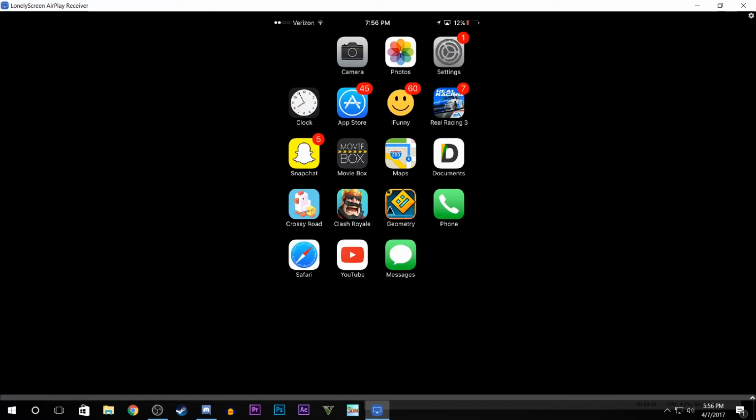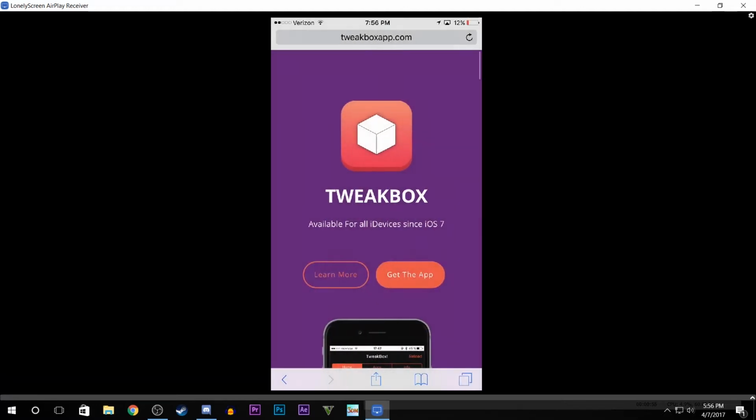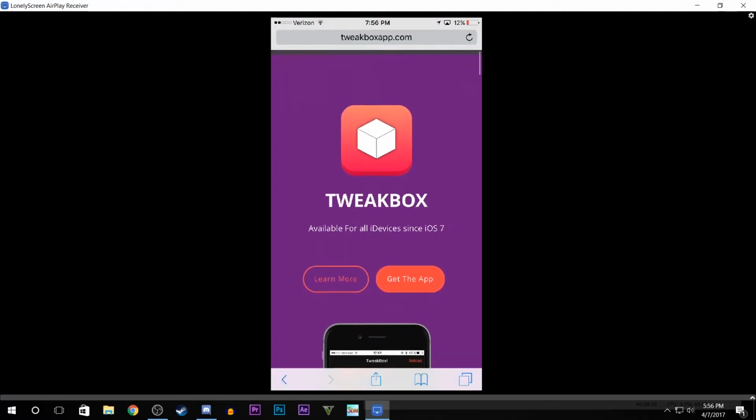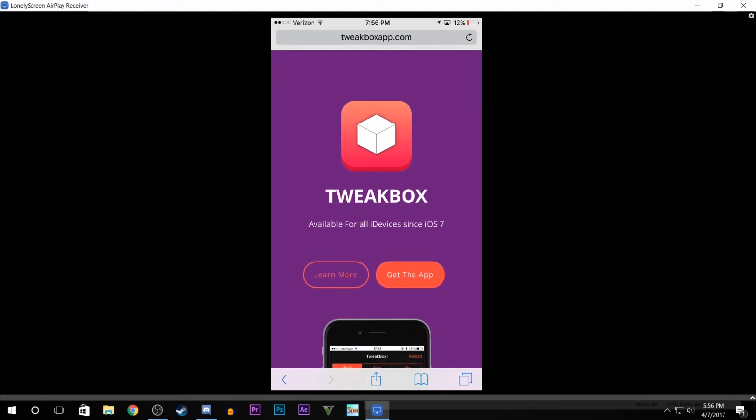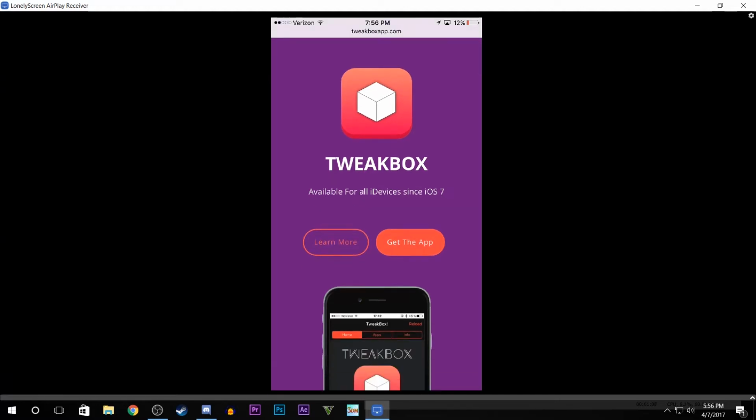So first, what you guys want to do is hop into Safari, go to this app, link in the description, or if you just search Tweakbox, it should come up. It's called Tweakbox. Basically, you can get free apps and hacked apps, really cool, for free on iOS. So click right here, red button, get the app.